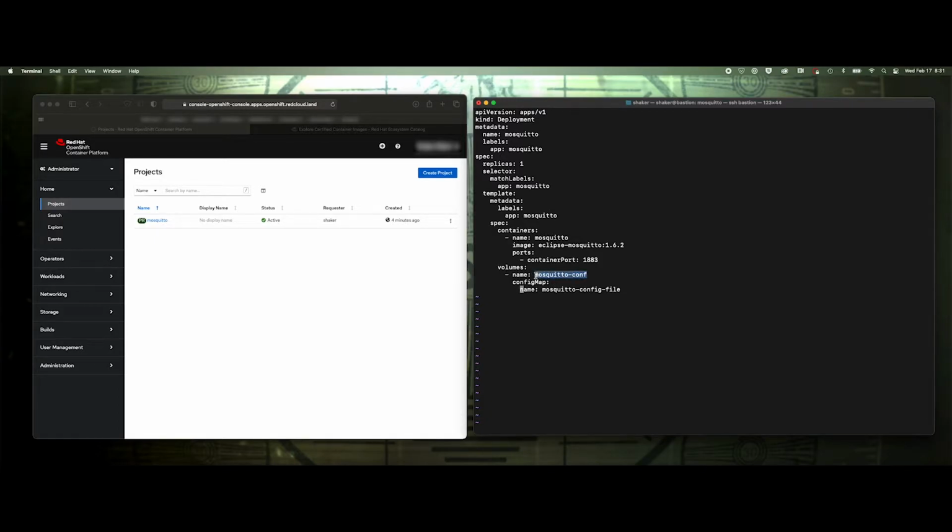Mosquito name is the Mosquito config file. We're looking at the config map, and the config map name was Mosquito config file. Our next line is going to be the secret.